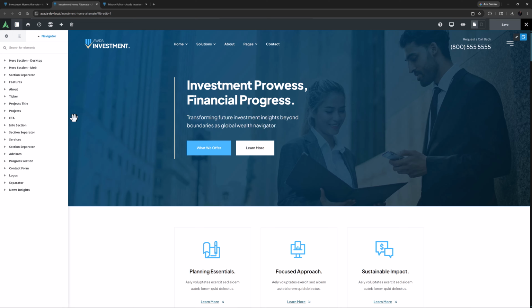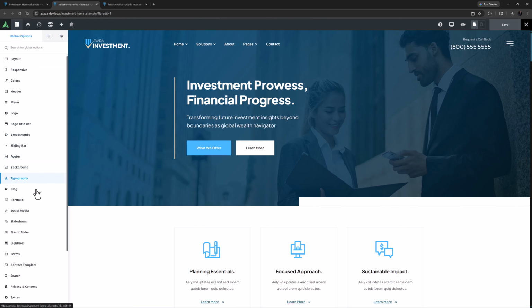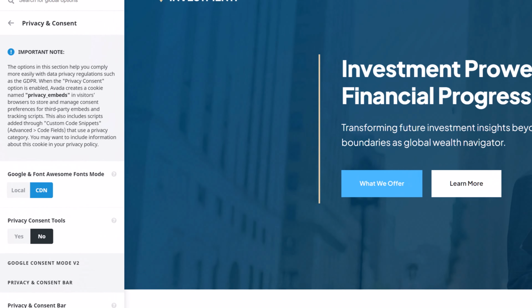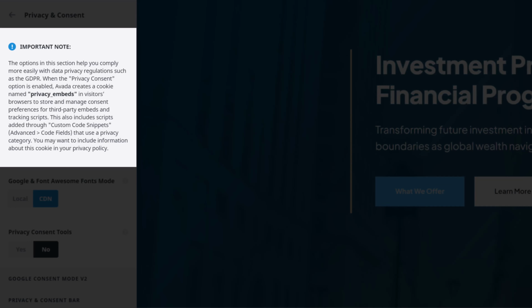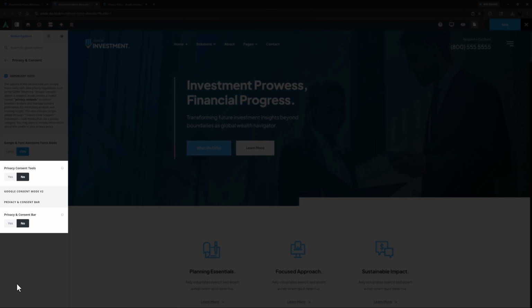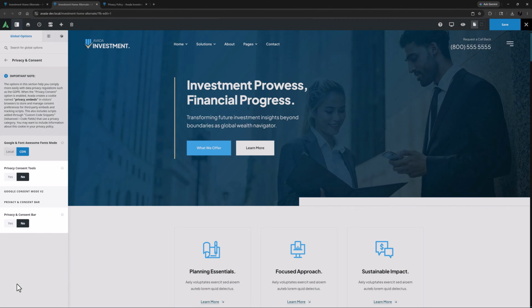Okay, so firstly, there are a range of global options in Avada, found under the Privacy and Consent tab, which can help you to more easily comply with data privacy regulations like the European GDPR. The options set here then feed into the Privacy and Consent bar and the Privacy and Consent element. To start, there's an important note at the top which explains about the cookie Avada creates if you use the Privacy Consent option. By default, there are only 3 options here, with both the Privacy Consent tools and the Privacy and Consent bar disabled by default.